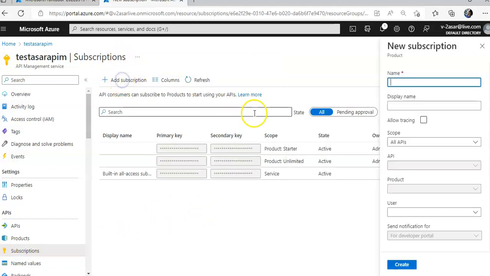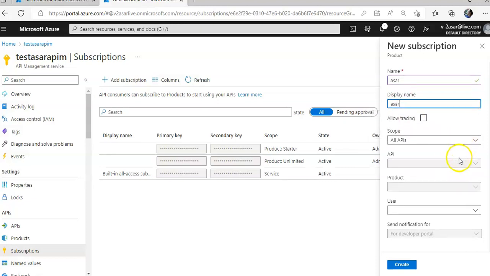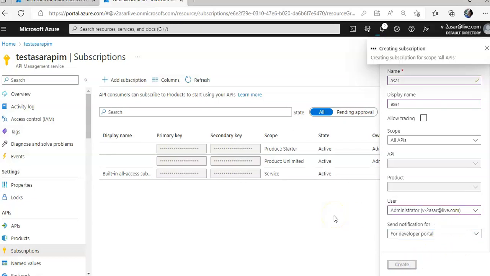I add a subscription. I'll do scope APIs. I am the user. Create. So it will create a subscription.